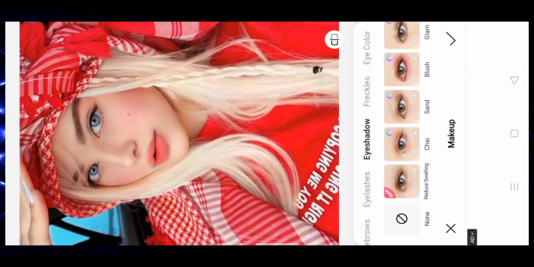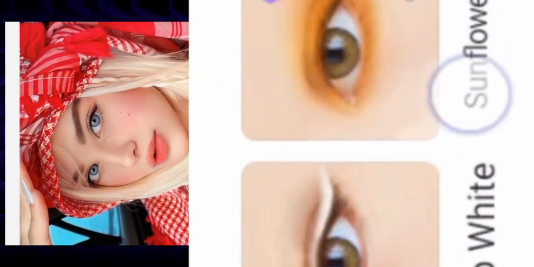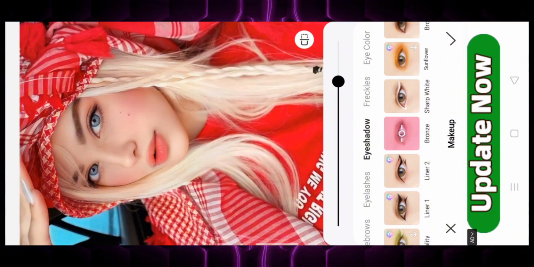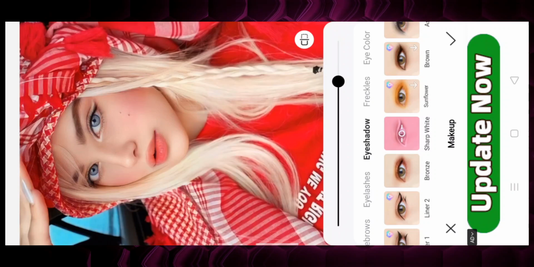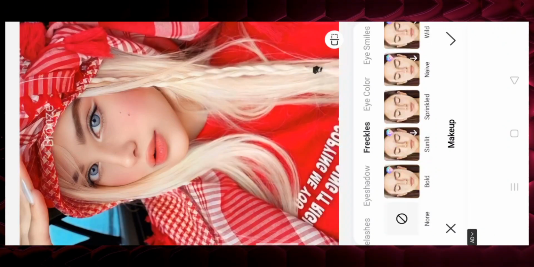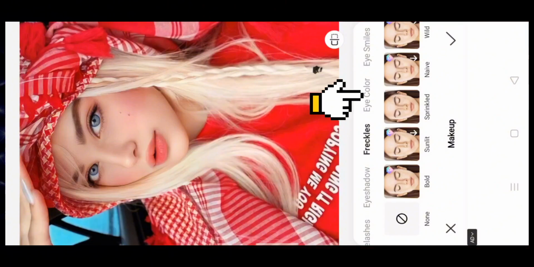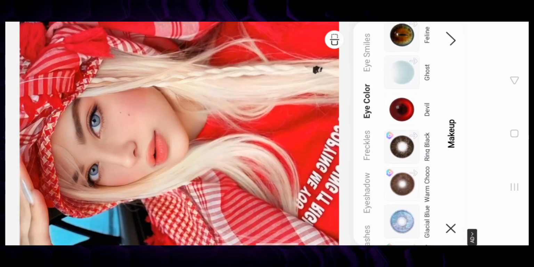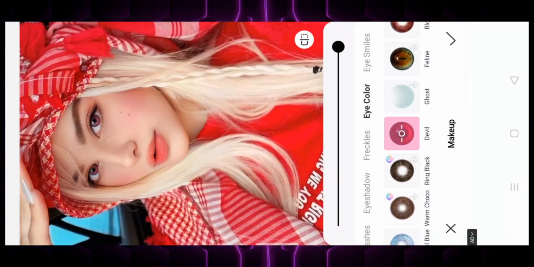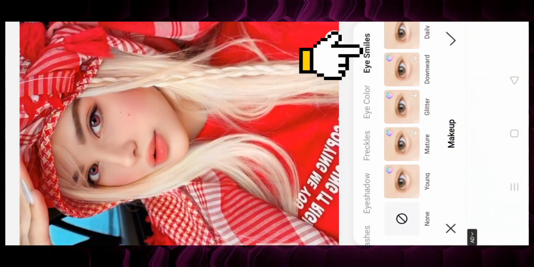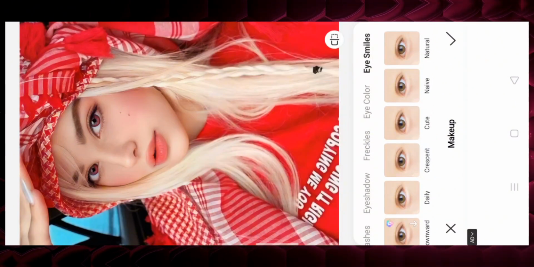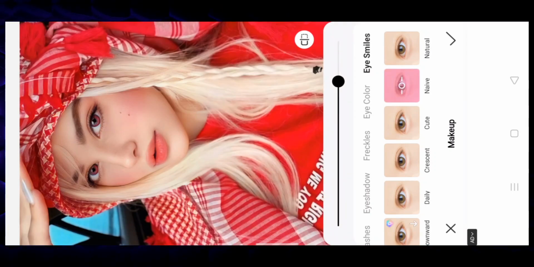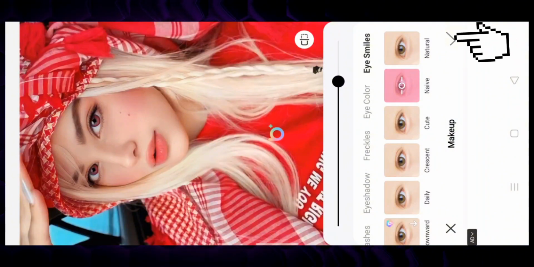Click on eyeshadow. Click on eye color. Click on eye smiles. Click on done.